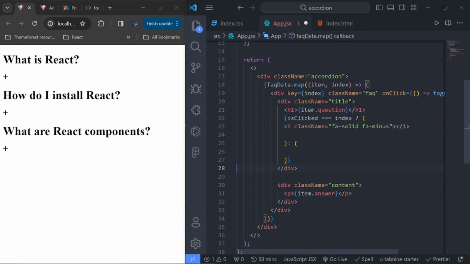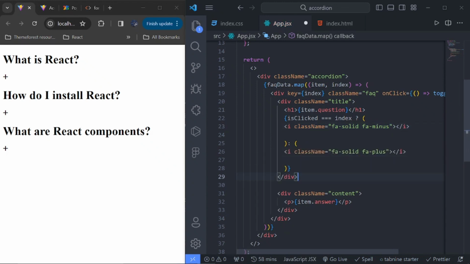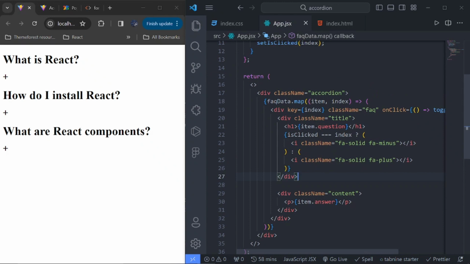Else here should be the plus. So by the time we save this, and we click on this, it should be minus, and we click it back, should be plus. So click on this minus. When I click on this, it should be minus and this should be plus.